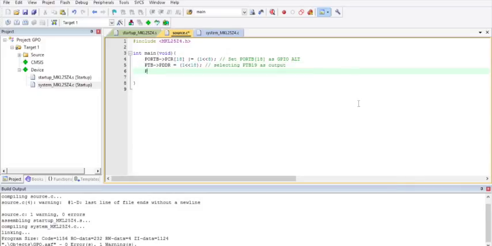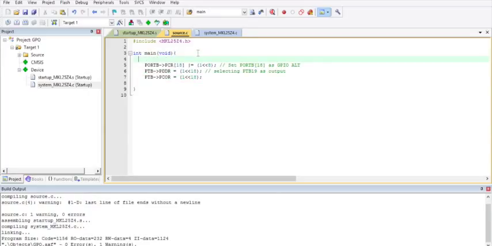So PTB, which register? PCOR, clear output register. We want to set it to what? To 1. So if we put one on that register, it's going to clear the pin, and then eventually we have the port ready. So I didn't configure the clock for the port.